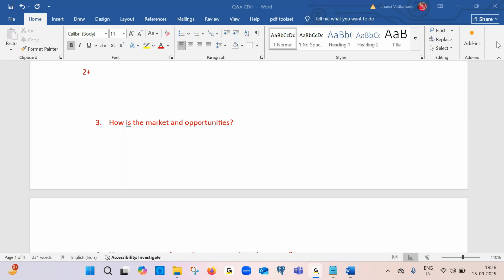But if you are going with the CDH profile, they'll assign works which are related to CDH only. Getting?